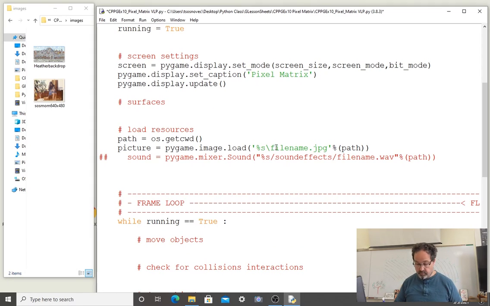It's the path of the code file that I'm working on now. But to get to the location of the image, I also need to put in the subdirectory images. Then the file name and the file type. The file name for the image that we're going to use is sosmom 640 x 480. The dimensions of the image are given right in the title.